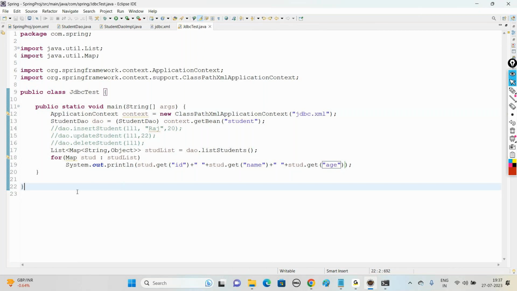Will these transactions be auto committed? Auto committed only. Okay.